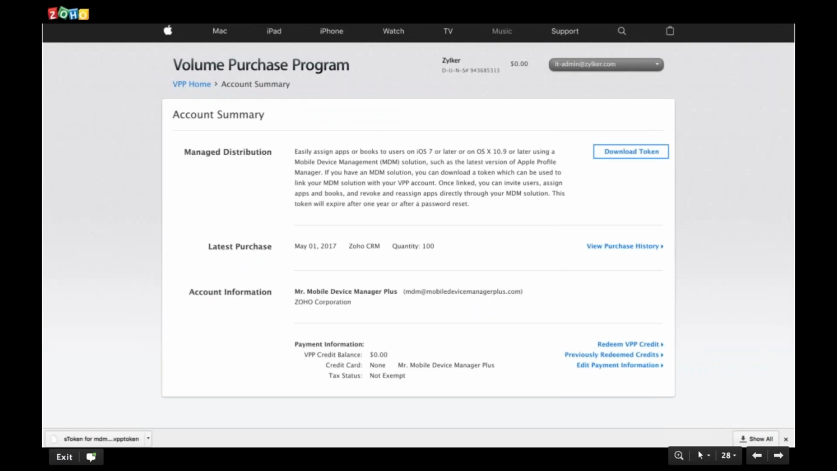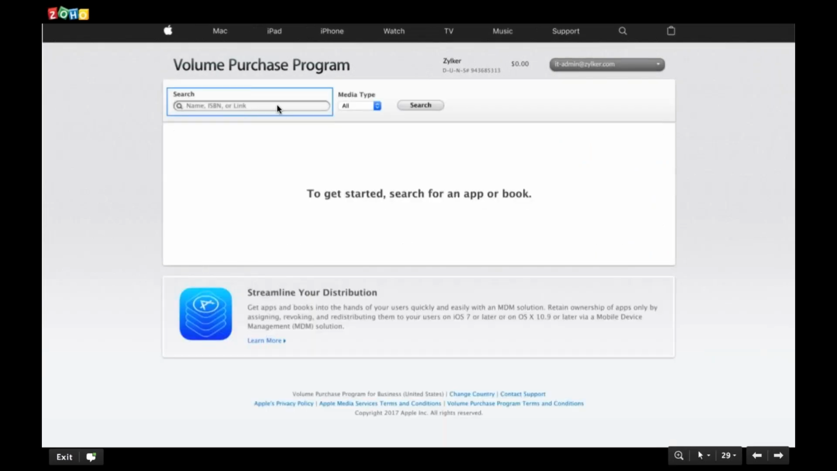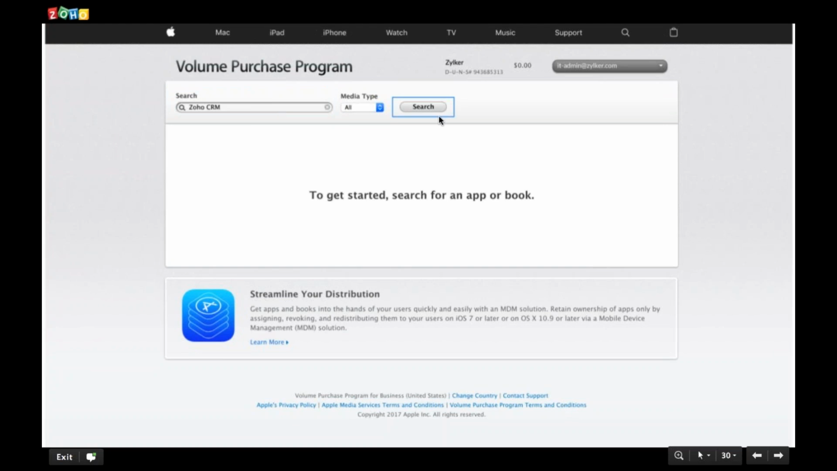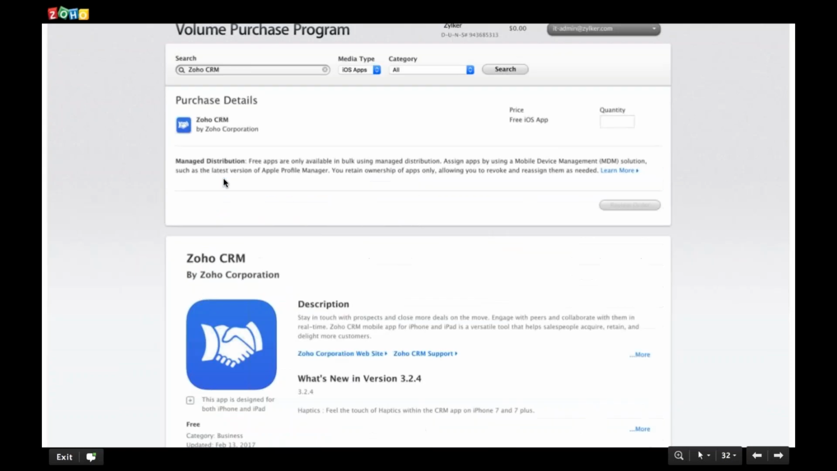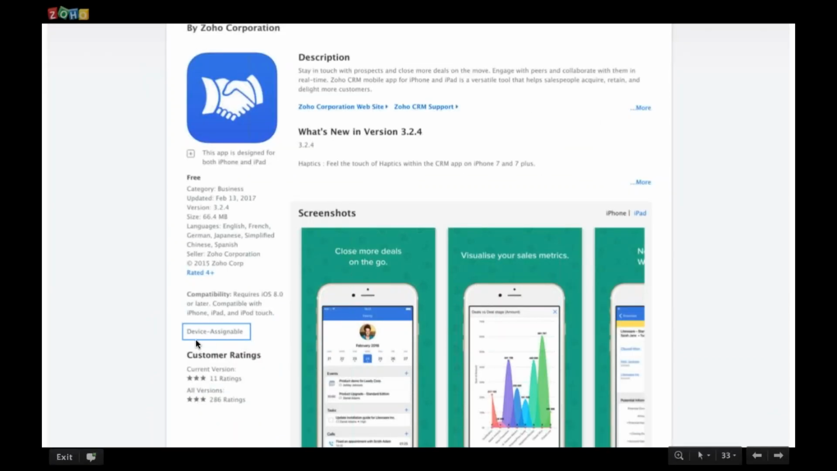For that, we need to go back to our portal and enter the name of the app that we want. Here I will be using Zoho CRM again, and I will click on search. Once you do that, the app will get listed out and we can select this particular app. Once we select it, we need to purchase a few licenses for distributing these apps to devices. But before we can do that, we need to ensure that this particular application is device assignable. This is required for the silent installation of applications.